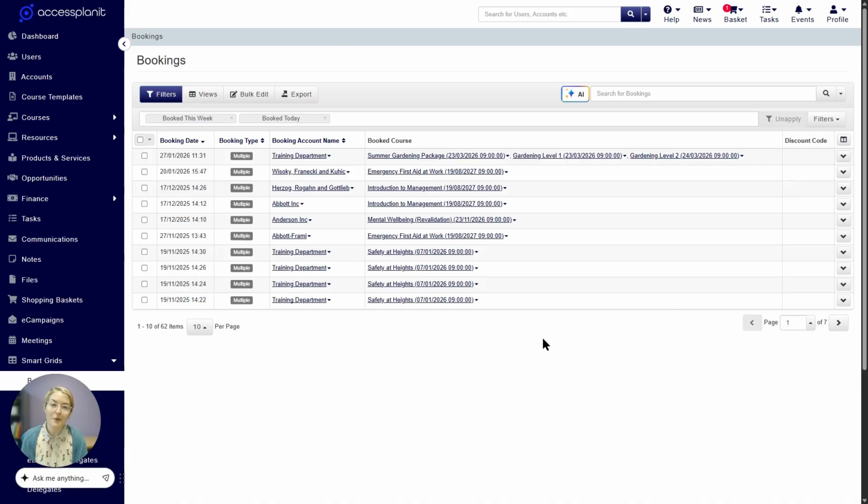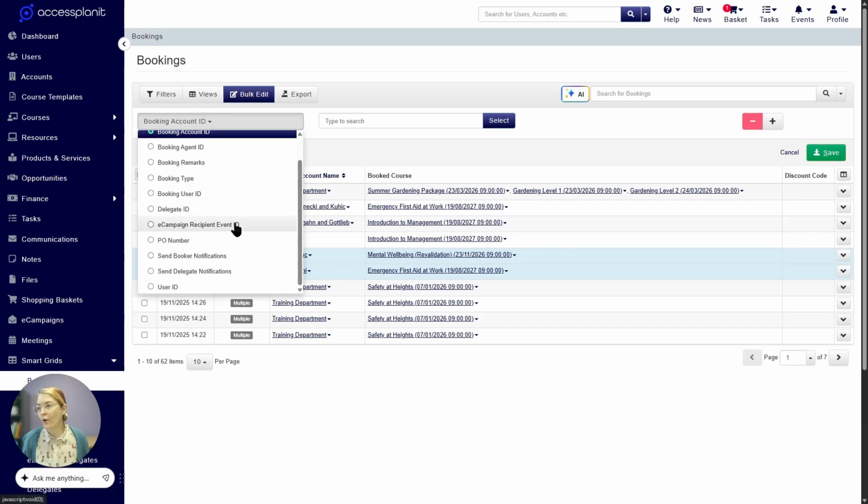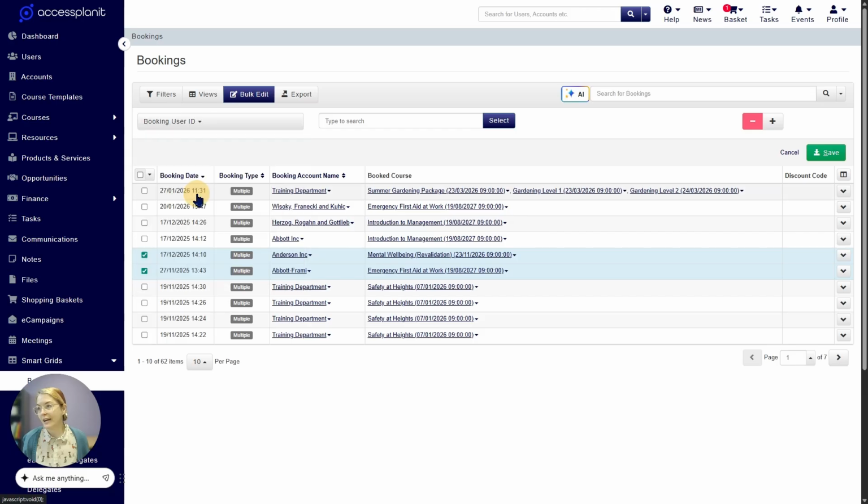Next, bulk edit for booking users and booking accounts is back. So you can once again update the booking user ID or the booking account ID across multiple bookings directly from your booking smart grid. So this is perfect for staff changes, if a customer account restructures, or if you need to correct any bookings. All done with a couple of clicks. You just need to find the booking or bookings, select them, head to bulk edit and use the booking account ID or the booking user ID. There it is.